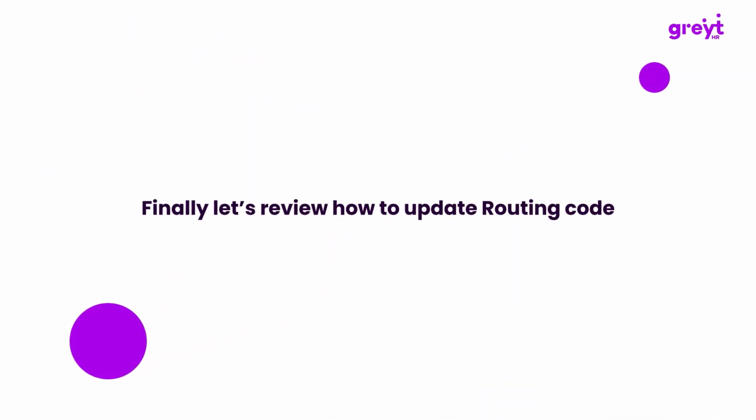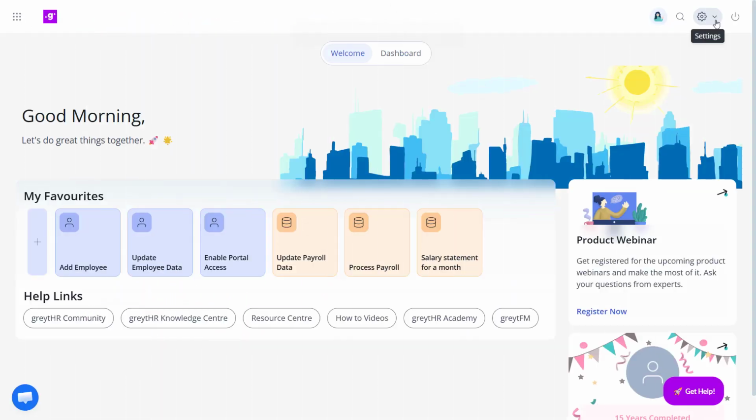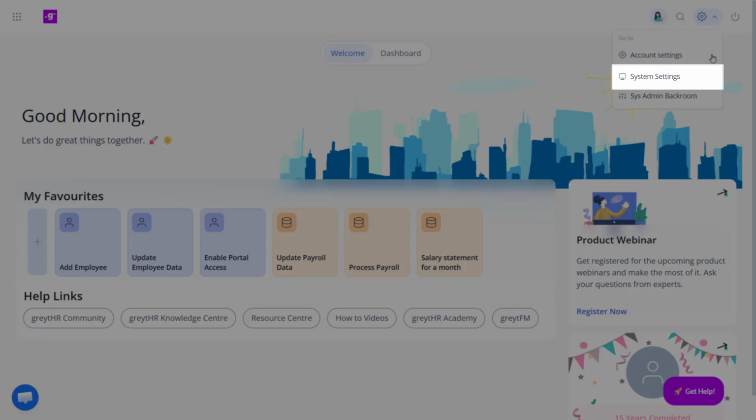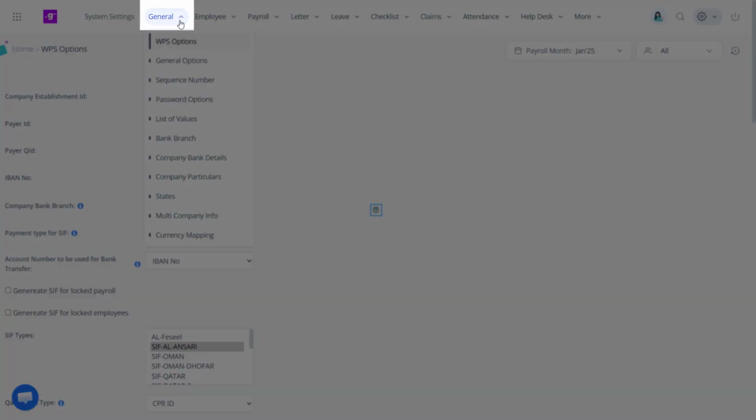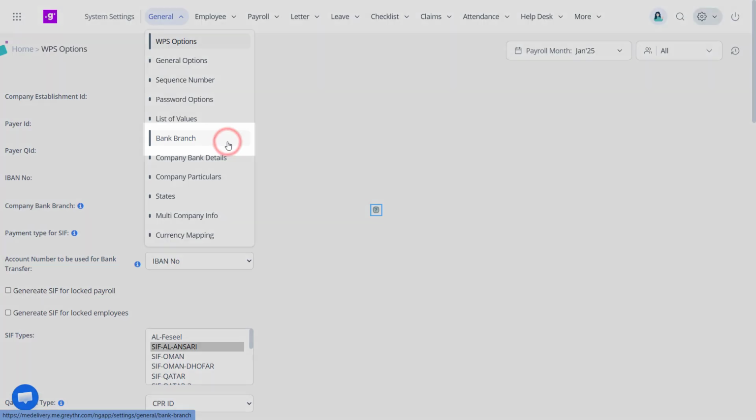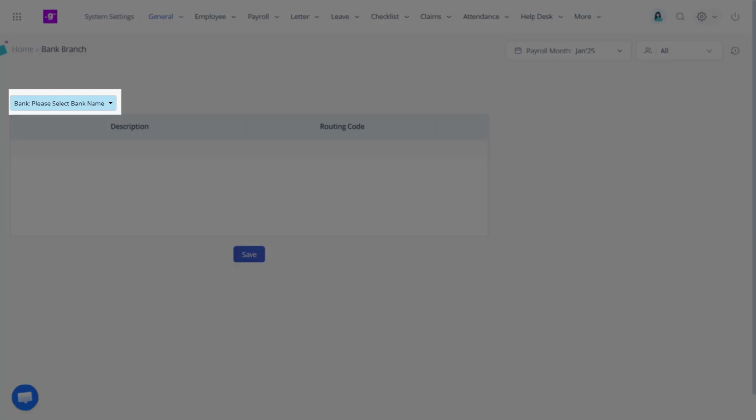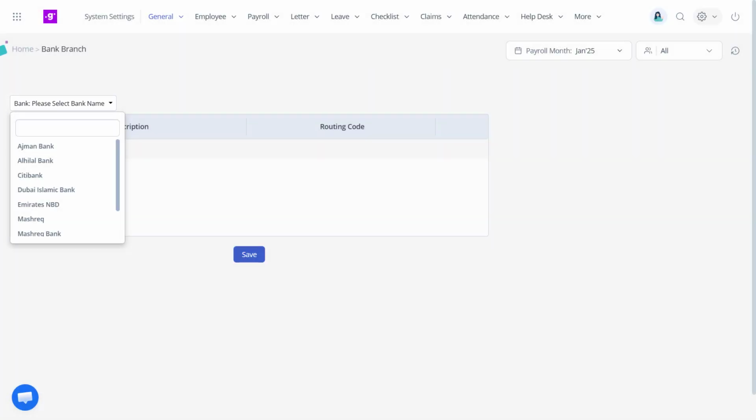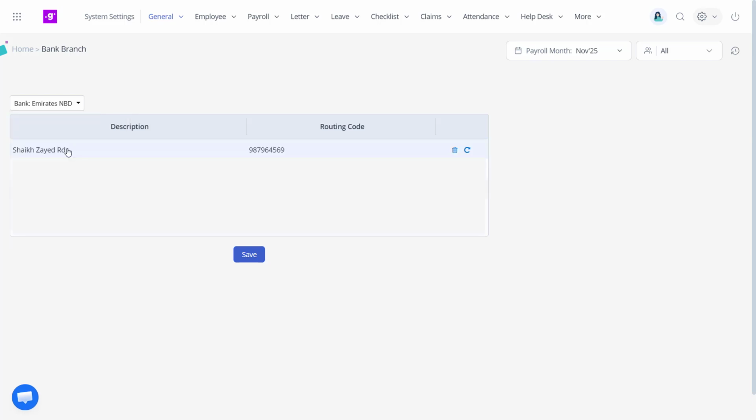Finally, let's review how to update routing code. Navigate to the Settings icon, System Settings, General, Bank Branch. On the Bank Branch page, from the Bank drop-down list, select the bank in which your organization holds an account. A table appears. Under the Description column, double-click the required row and enter the branch name. Under the Routing Code column, double-click the row next to the branch and enter the bank's routing code. Click Save to add the bank branch details.